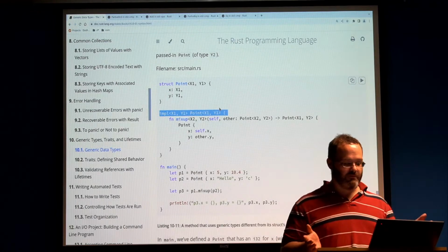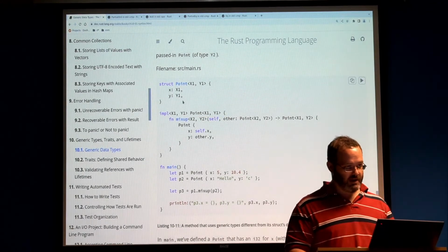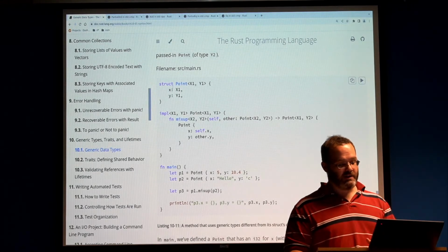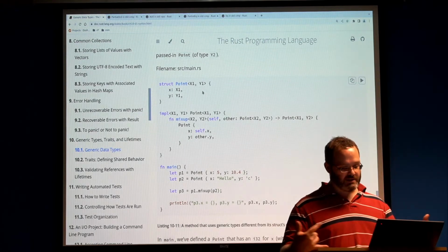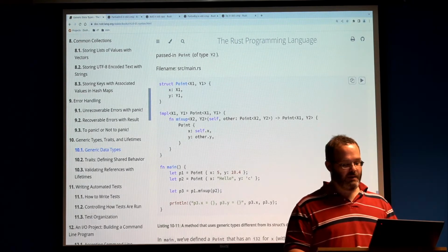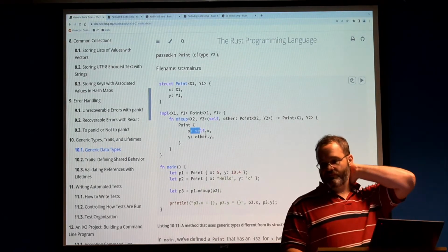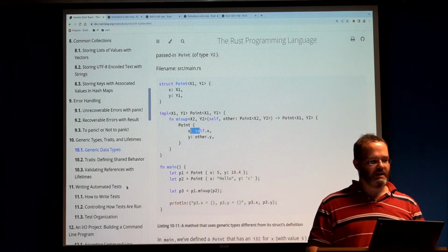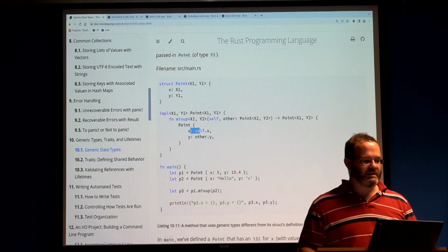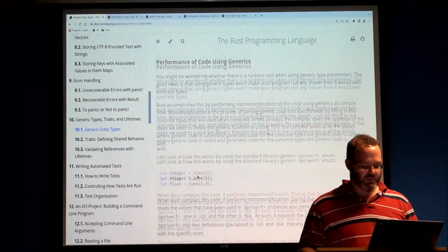So I can have x is a string, y is a person, and then my other point can have x of type dog, y of type cat, and then I could still say mixup. And what is it going to return? It's going to return the x from the first one and the y from the other one. Now, in this context, the point doesn't make any sense. It has no real meaning like a point anymore, so it's not really useful, but this is just showing you the power of generics.